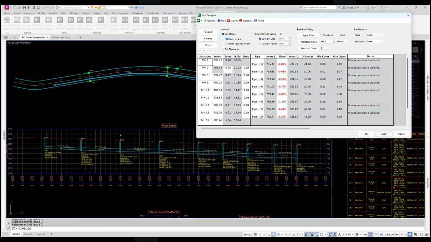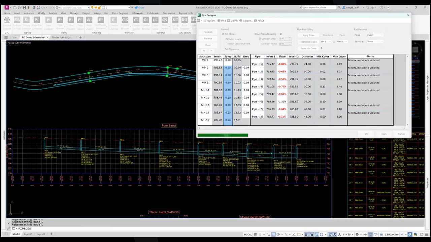Okay, but if I wanted those back to not have this sump, if I set this back to sump, then I can adjust these globally. So if I want them all to be 0.1, I can just grab it and drag it down. They're all going to be 0.1. I tell it to apply, and they're there. Okay, so that's how the pipe inverts work.